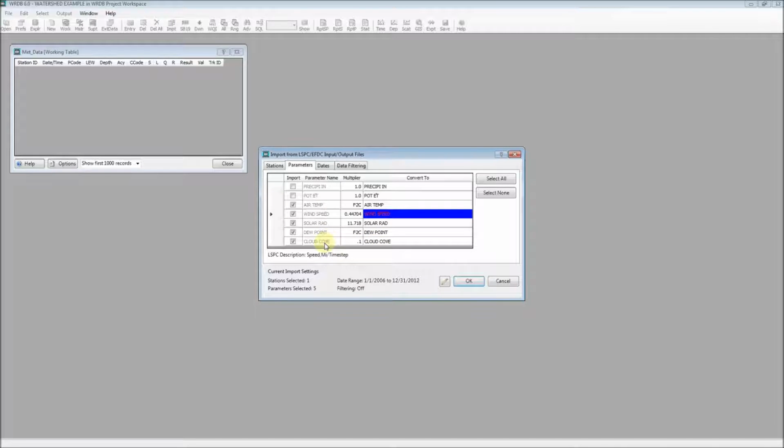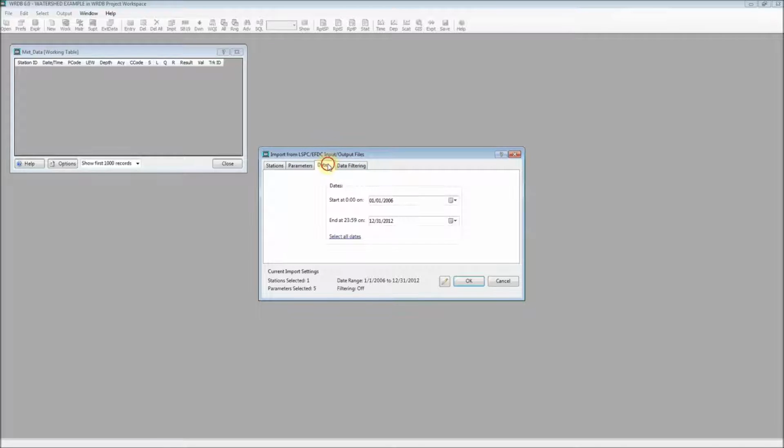So as an example, cloud cover in LSPC is from 0 to 10, but WASP needs it from 0 to 1, so I'm just going to multiply it by 0.1. The 0.44704 is the conversion factor from miles per hour to meters per second. The last thing that we'll do is set the date range. If you had a meteorological file that was much larger and you only needed 1 year out of it, you can set the ranges that you want.